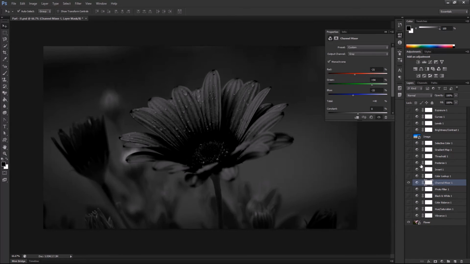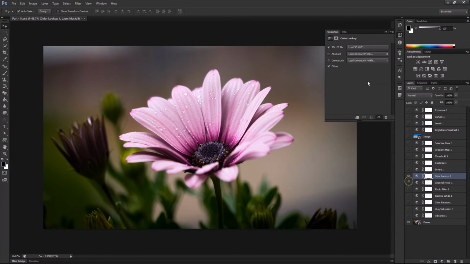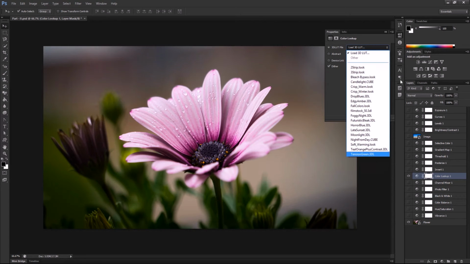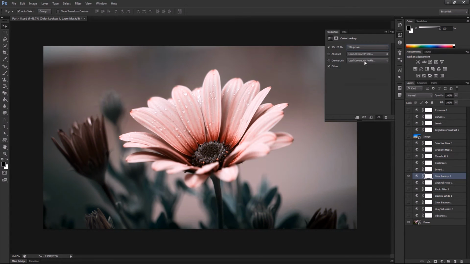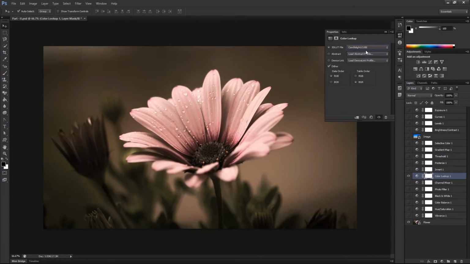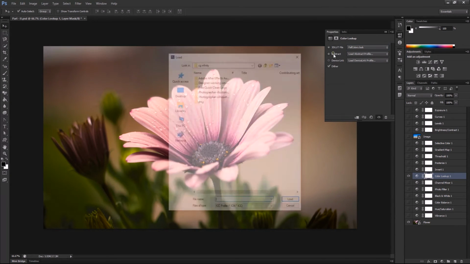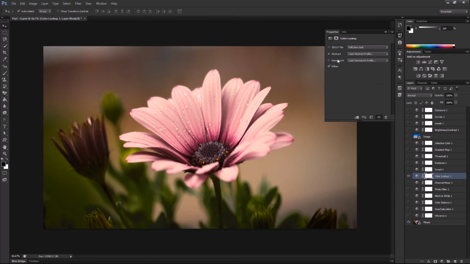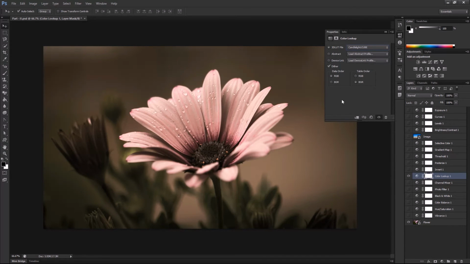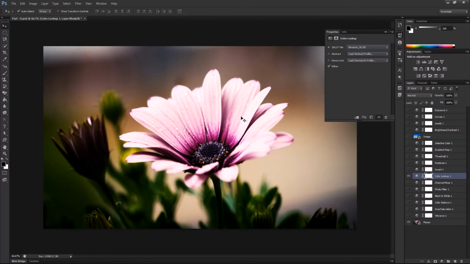Number 11. Color Lookup. This adjustment comes with a bunch of pre-packaged looks for you to apply to your image. There are 3 options: 3D LUT file, abstract, and device link, that are used to load these different looks. Each look remaps the colors in your image by using a lookup table, LUT. These effects are pretty interesting, and you can even create your own LUTs in Adobe SpeedGrade and load them into Photoshop to stylize your images.